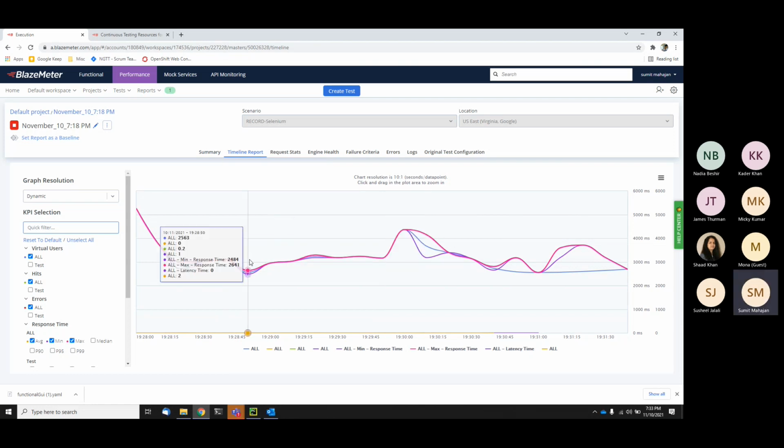So the blue mid line is the average of what I'm looking at, minimum and maximum. So if you look here, all minimum response time and all maximum response time and all latency time.